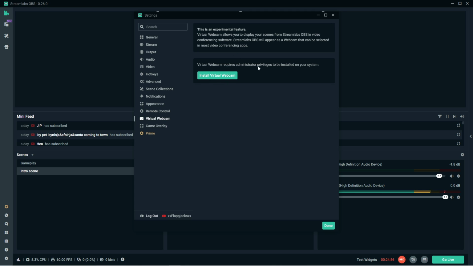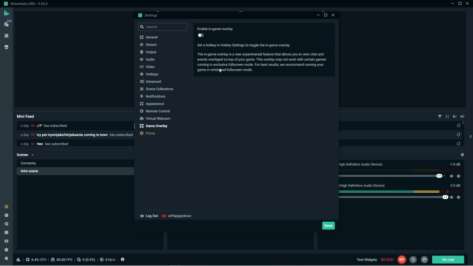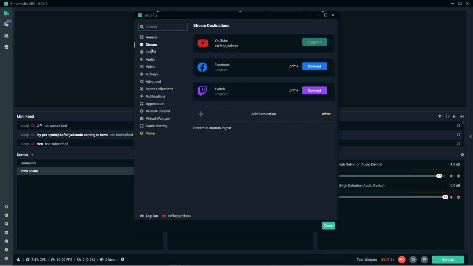Virtual webcam. If you want a virtual webcam, I do not. It's whatever. Game overlay. This is where you can actually enable an overlay on your game. It's experimental. I don't use it. Never used it. Don't really care to. I have plenty of overlays. So that's all your settings.